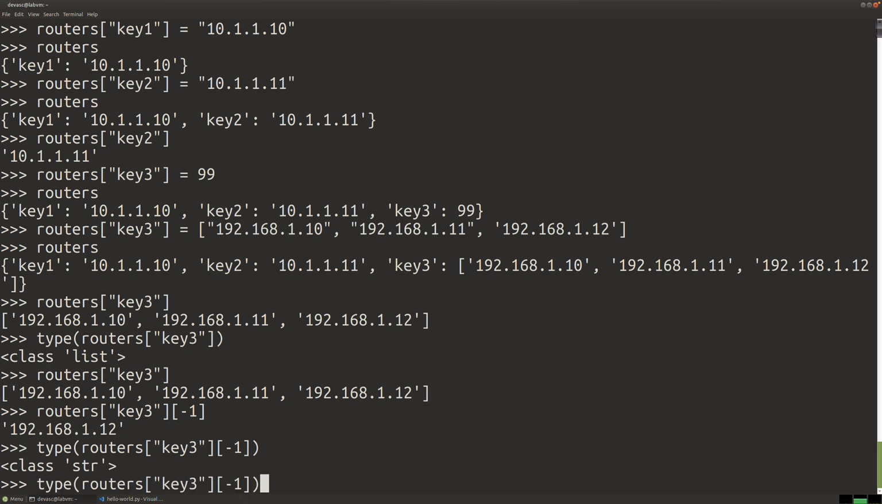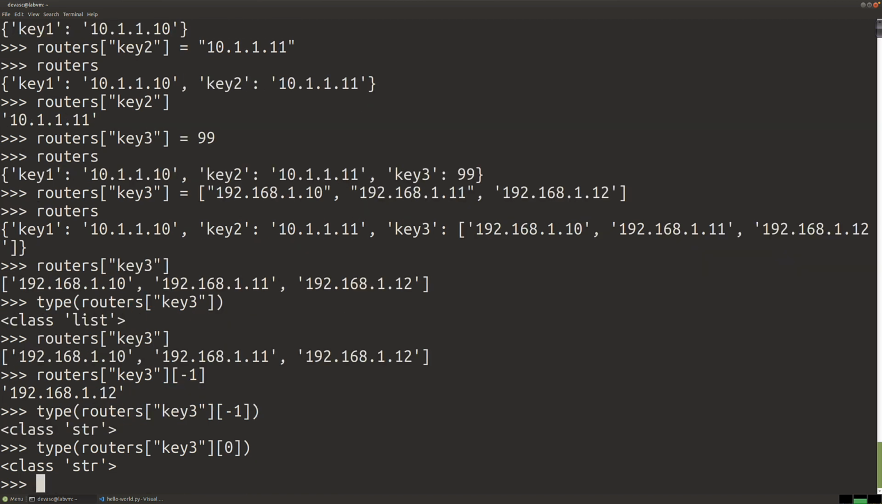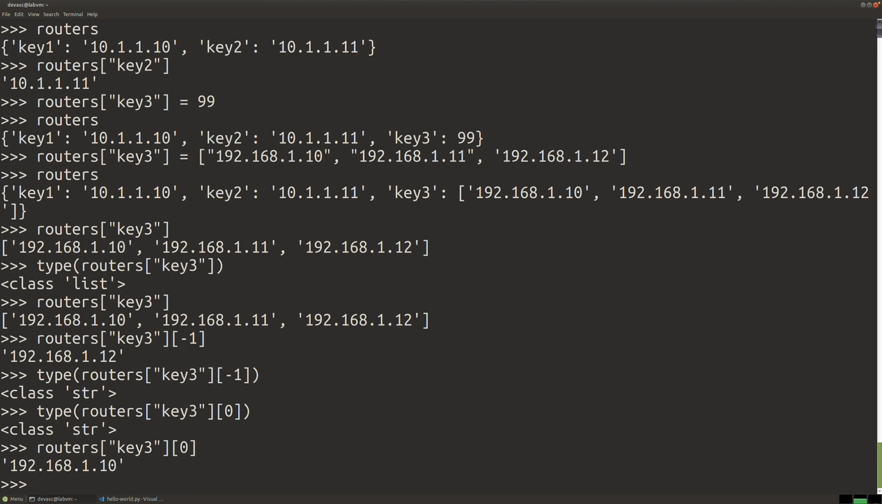If I said, give me the first element out of that list, I could say 0. I'm sorry, it's a string. And we were looking for this right here. Apologize there. And that's the first element in the list that the dictionary key 3 has as its value. So pretty handy. And you could even put a dictionary inside of the dictionary.